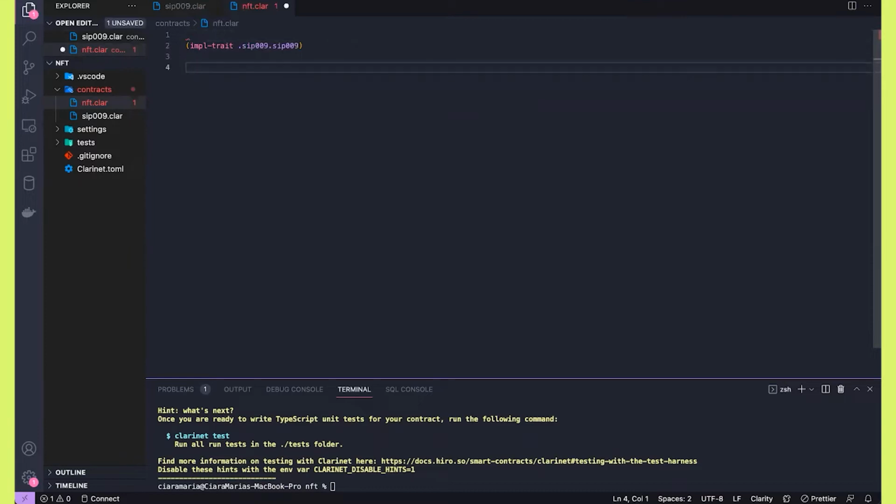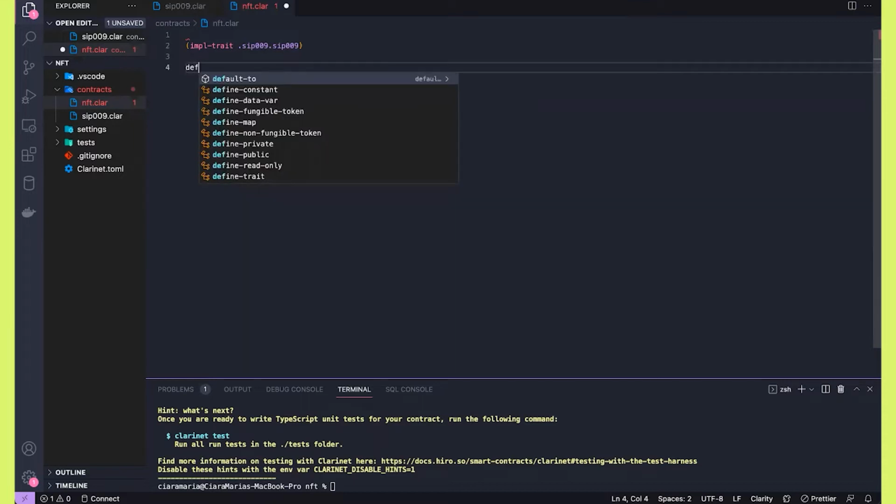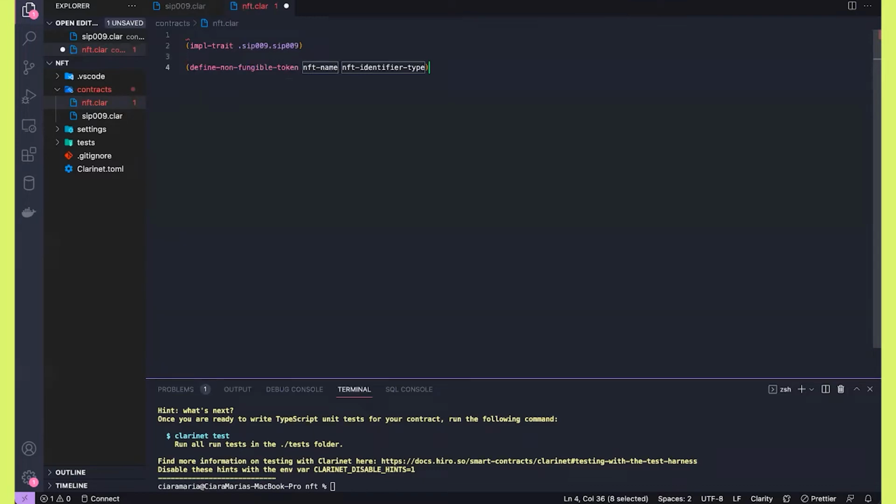Okay, so the next thing we're going to want to do is define our NFT, right? So we can use define-non-fungible-token, which takes the NFT name and the NFT identifier type. Like I said, every NFT has to have an ID. The type can be anything you want, but typically best practice is to just keep it as an unsigned integer. So I'm going to call this my-nft, and the identifier type is going to be uint. Okay, so that's it. We've already defined our NFT.